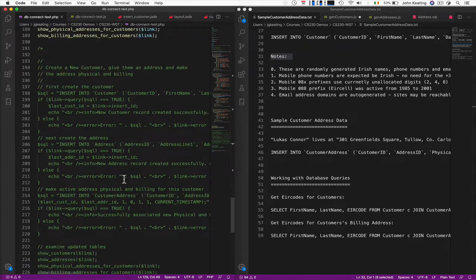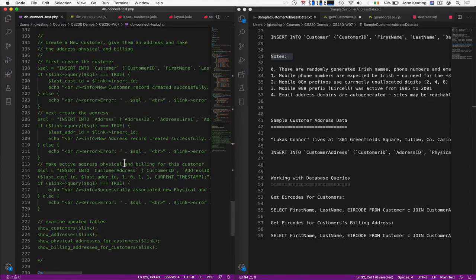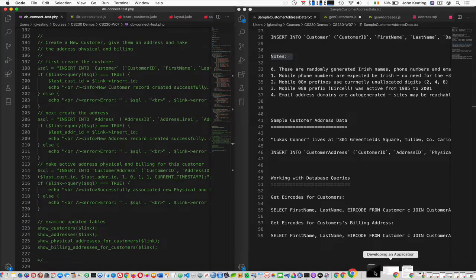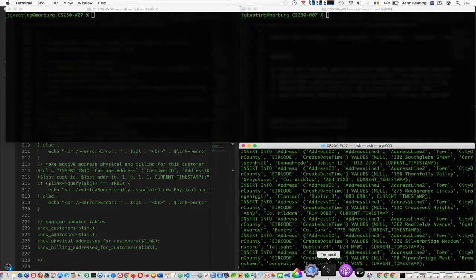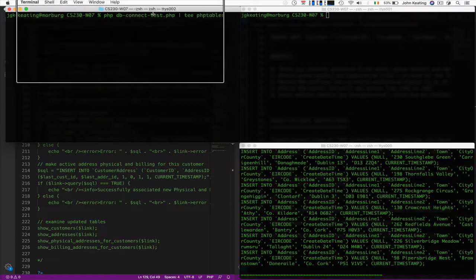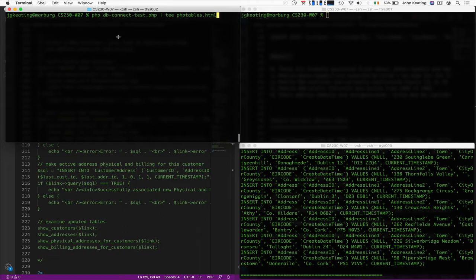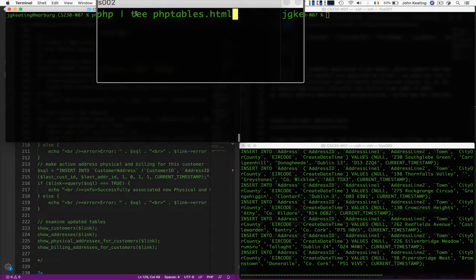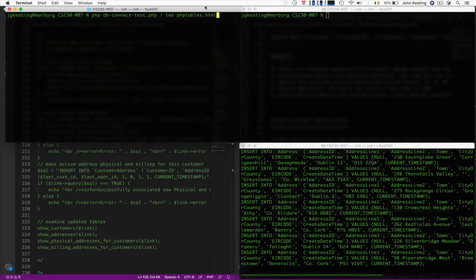And then I have some code that's written to be able to add data into the tables. But let's look at it first and see how this works for us. I'm running the program up here in the top left. I'm executing the program from the command line, and I'm showing the output in the terminal display here, and I'm also piping using the tee command to a file called phptables.html, which I'm then going to load into my browser. Okay, so let's do this.